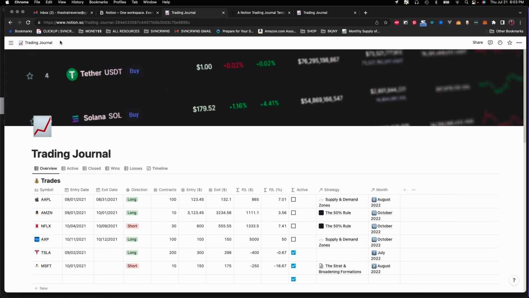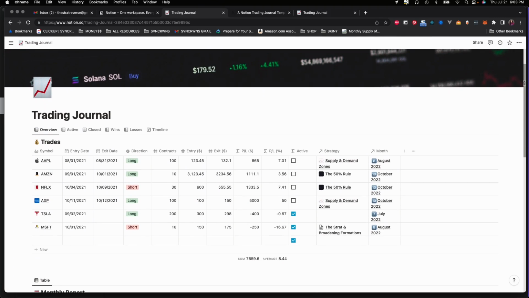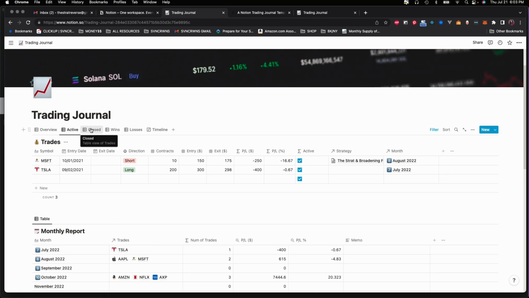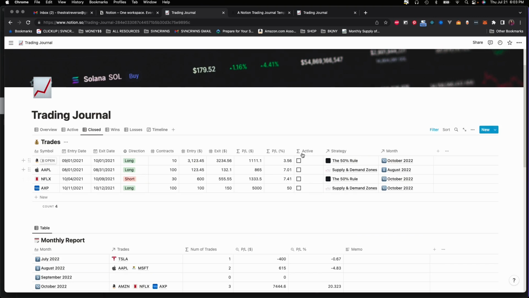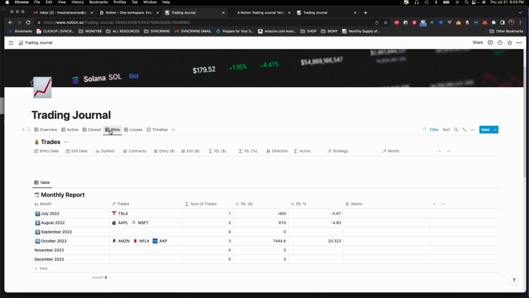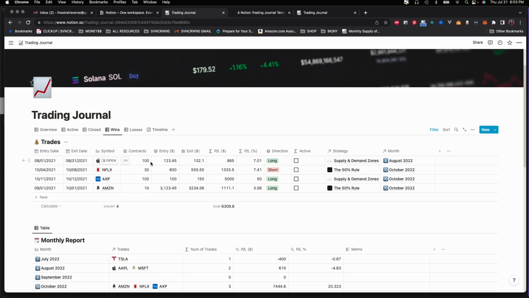At the top here, it says Trading Journal. We have an image. Scrolling down, this first module is your trading journal for your trades. We have our overview. We have active, where you can see all active trades. We have closed, where if it's inactive, it's going to show up here. We have all of our wins, which basically, if your P&L is greater than 0, it's going to show up here.